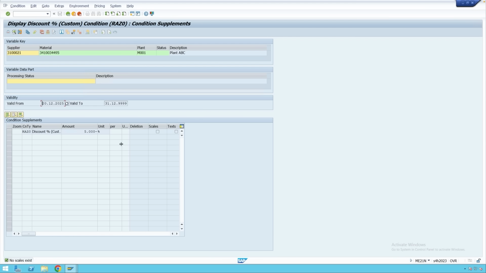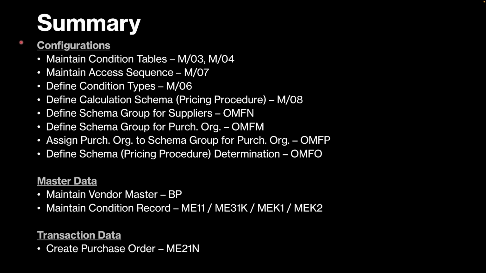So in this way we covered the whole configuration of the pricing procedure. We saw the configuration of condition types, condition tables, access sequence and pricing procedure, and we saw how we can configure the pricing procedure determination through vendor schema group and purchase organization schema group. Now finally, let's see a summary of all the steps required to configure this pricing procedure. This is the summary of all the steps that we discussed in this video. I have given all the configuration steps here that you have to do to configure the pricing procedure and the price determination in the purchase order.